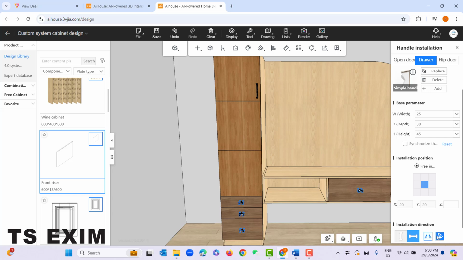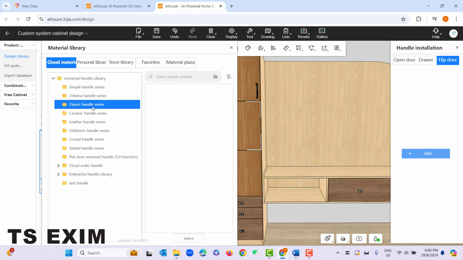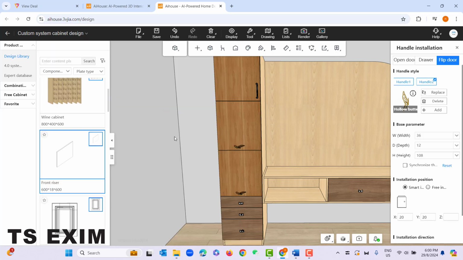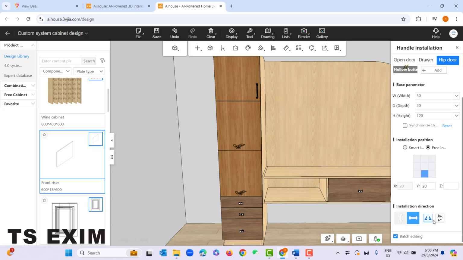Alright. Then continue with the flip door. I have the flip door over here. You can click add. Choose the door handle you like. Then you can adjust the sizing. Then you can go to position and adjust the position freely. Down here you can rotate and flip.